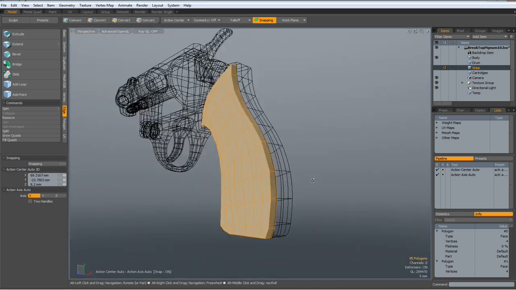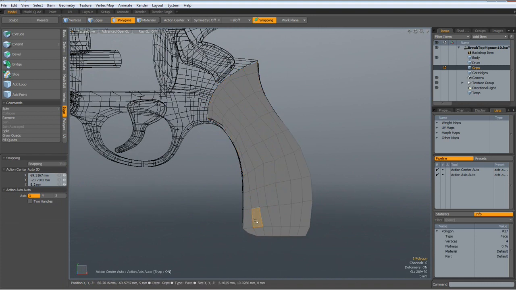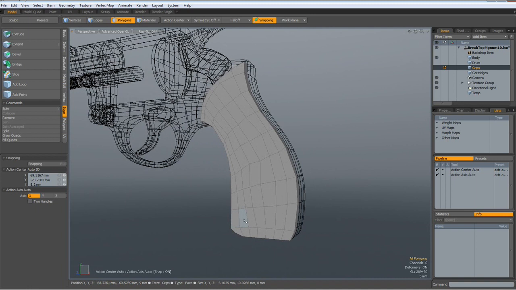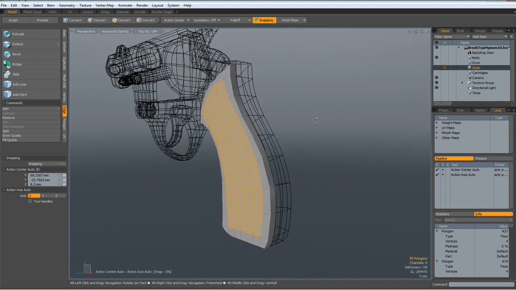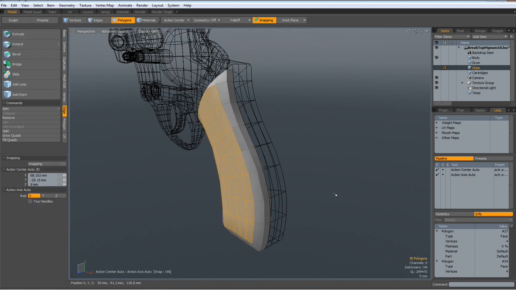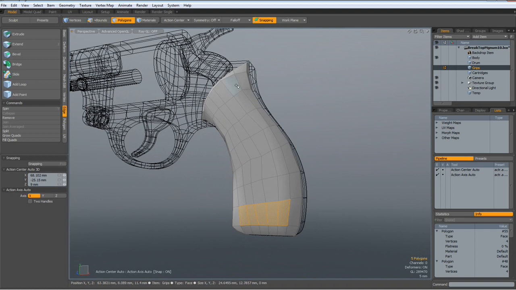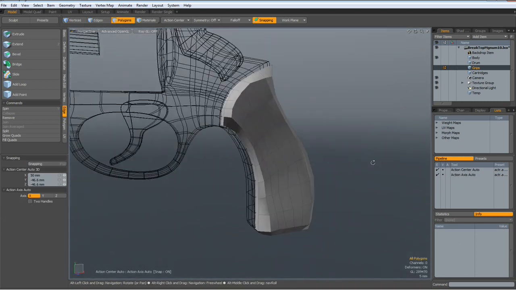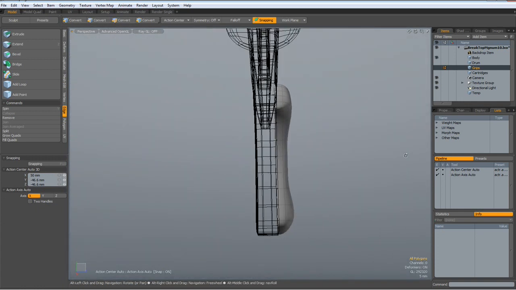So, perspective. Now let's see, I think I take these polys and these polys. No, not yet. I select all these polygons here. Like so, and hit the W key and make this round a bit, like so. Now I select these polys and these polygons and hit the W key again. So, now let's see how this looks. Shift tab. That looks not bad.